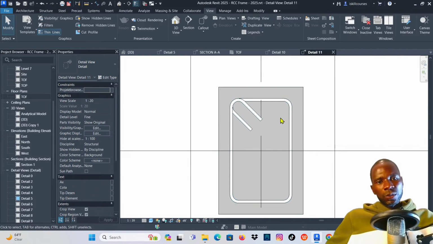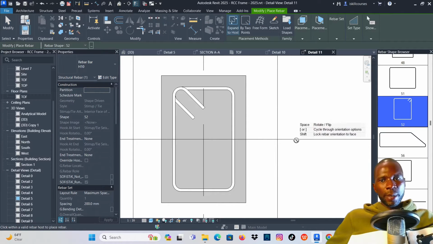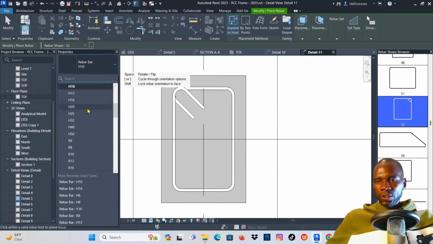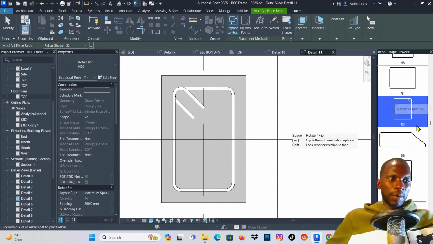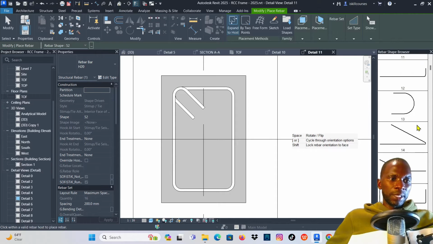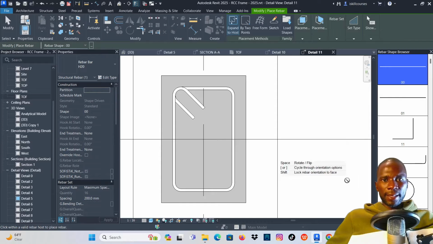Now let's add the longitudinal bars within here. Select on the concrete elements, click on rebar. Make sure that under the properties, you pick the bar type that you want to use. I want to use H20 for my longitudinal bars. Perfect. Now come here under the rebar shape browser and pick the shape code that you want. I want to use the first one, just like that.